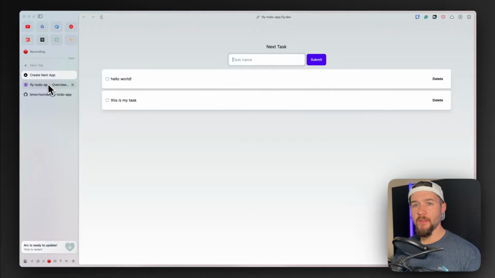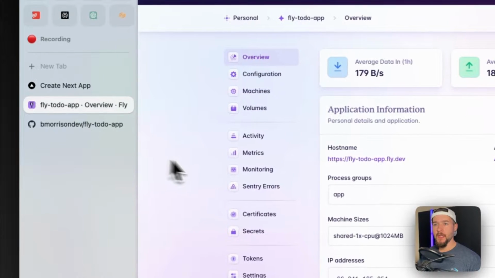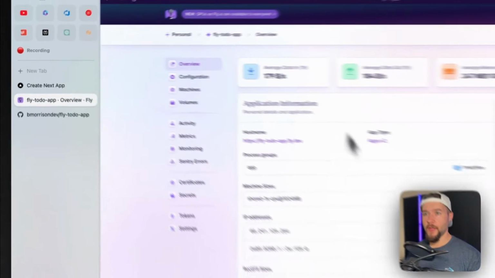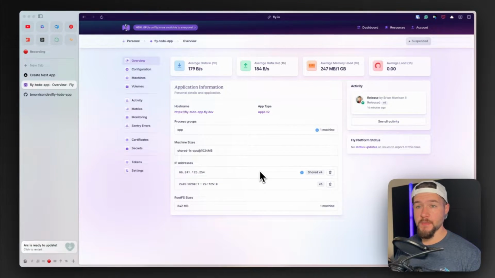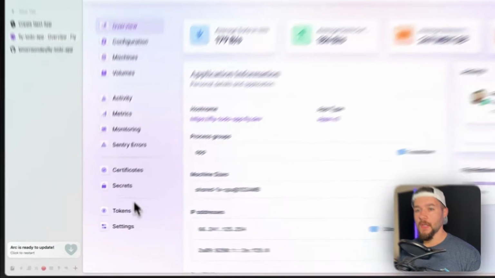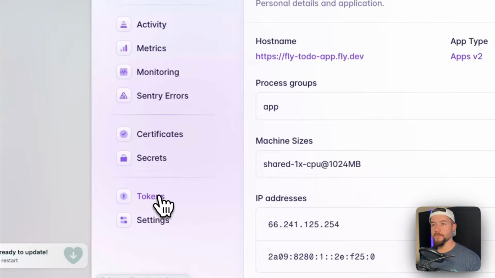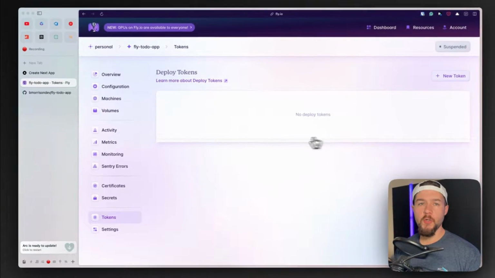So I already have this app deployed out to Fly. If I come into the Fly dashboard, this is the dashboard for this specific app. And the first thing we want to do here is actually grab a token. If I come down and click on tokens, we can see there are no deploy tokens here.